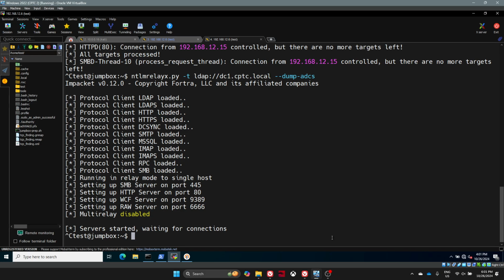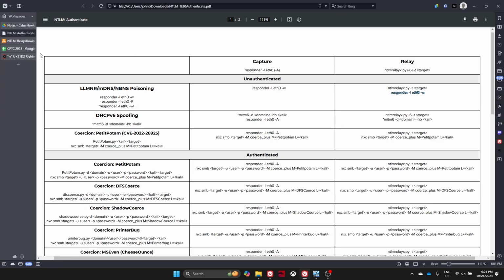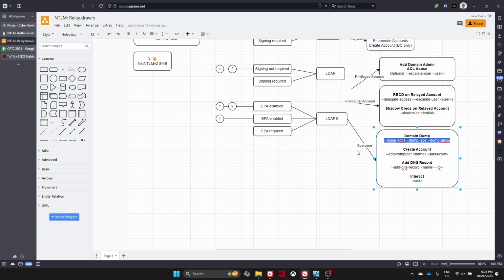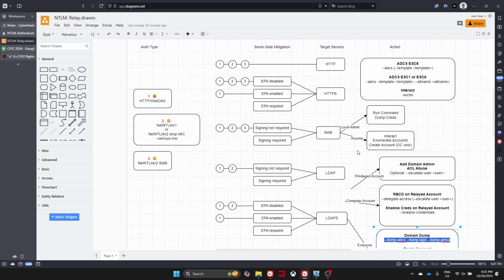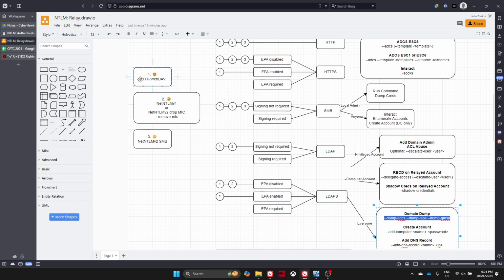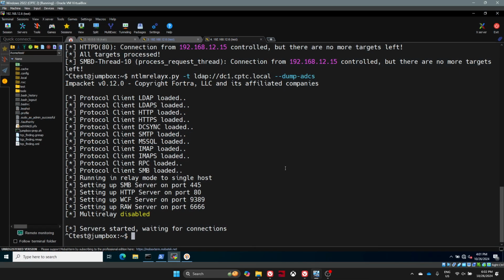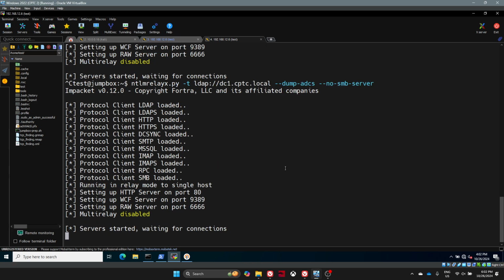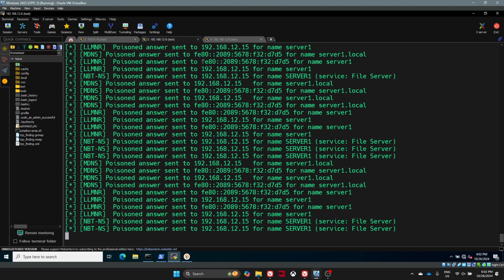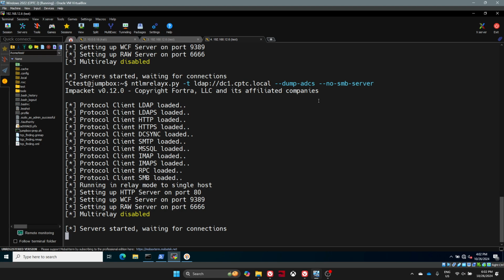Also, another thing, if you're relaying to LDAP, and I'm not sure if I wrote this here. If you're catching an HTTP or WebDAV hash and relaying to LDAP, for example, and you don't want to catch SMB hashes because those aren't helpful to you, you can additionally say --no-smb-server, which did not start the SMB server. Again, if you don't remember that, not a big deal. And we'll see if that gives us any different results, but may not.